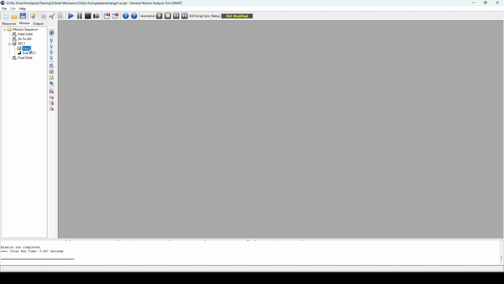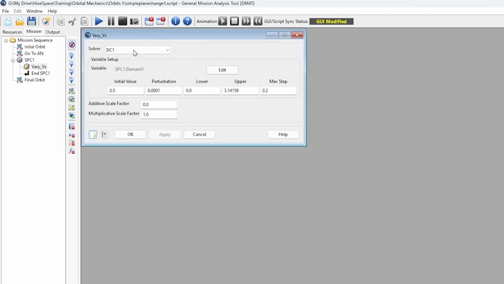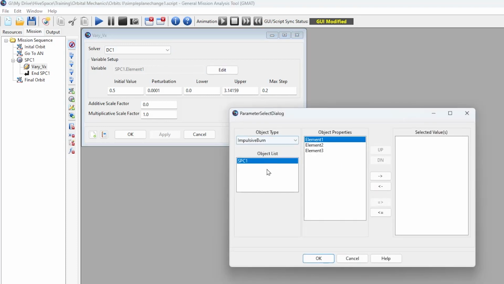So what we need to do is vary the delta Vs until we converge upon the desired orbit. This one's going to be called vary_vx, and that's our velocity in the x direction. If we double click on this, you can see it's selected our solver, and we need to ensure that it's selected the correct part of our impulsive burn. We can choose a variety of object types here.